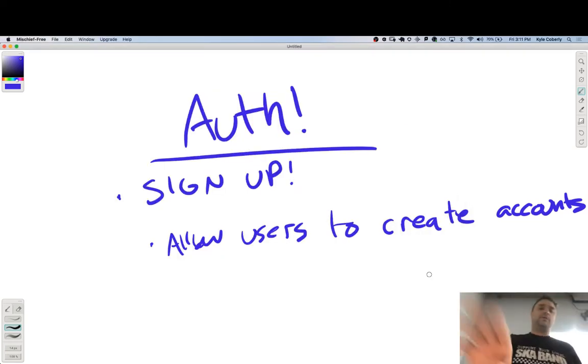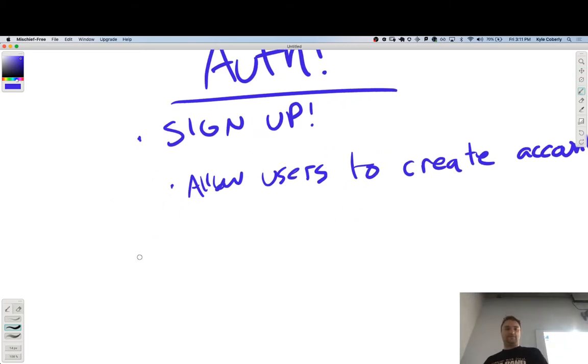All right, welcome to Auth. At the end of this lesson, you should be able to allow users to create accounts. This is a three-part process that we're going to do for Auth. First part is signing up. If you're curious about how this fits in.